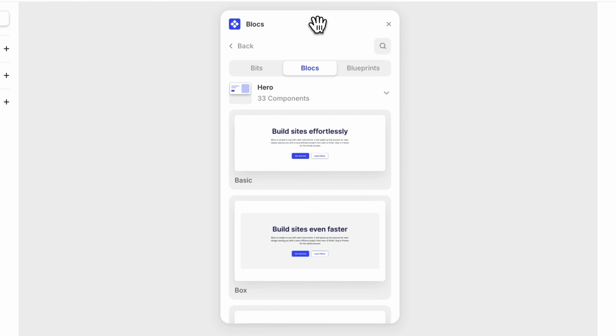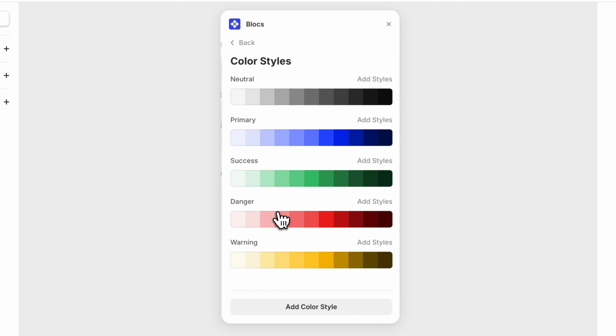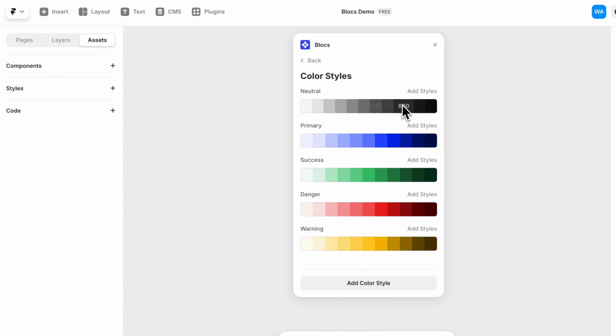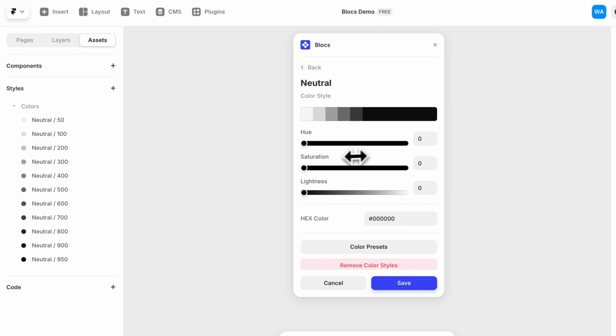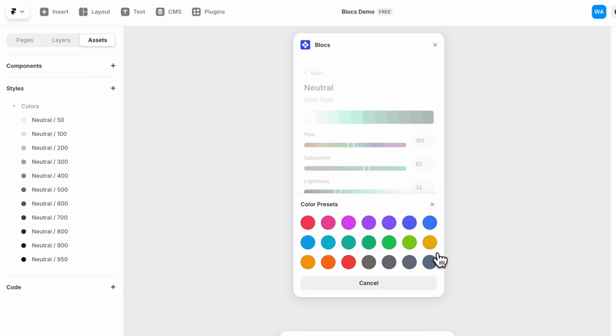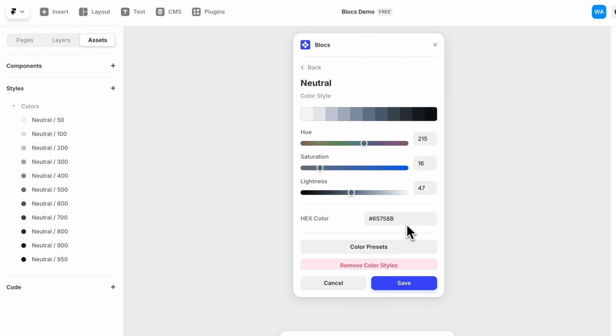Before we start dragging anything onto the page, let's get our text and color styles ready. Let's start by adding a set of neutral color styles first. Now I can tweak these color styles using these sliders, but I think I'm going to go with a preset instead. I really like the tinge of blue to this one, but I'm going to turn the saturation all the way down so that we've just got shades of grey for our neutrals.